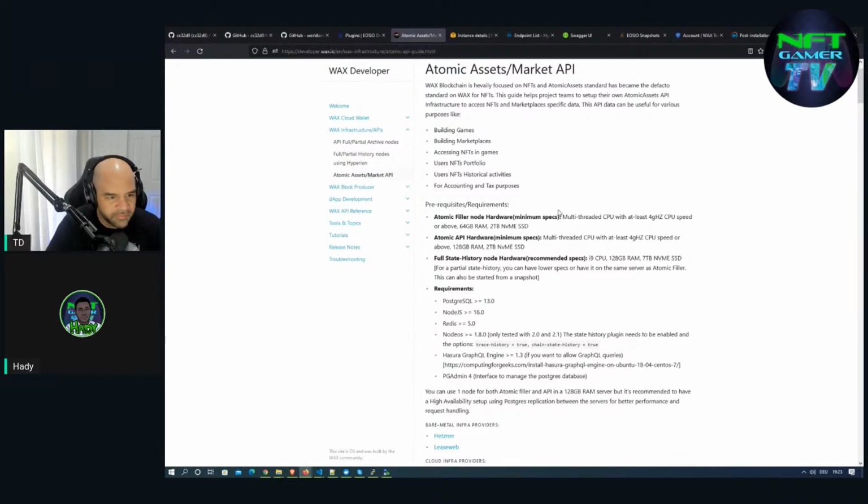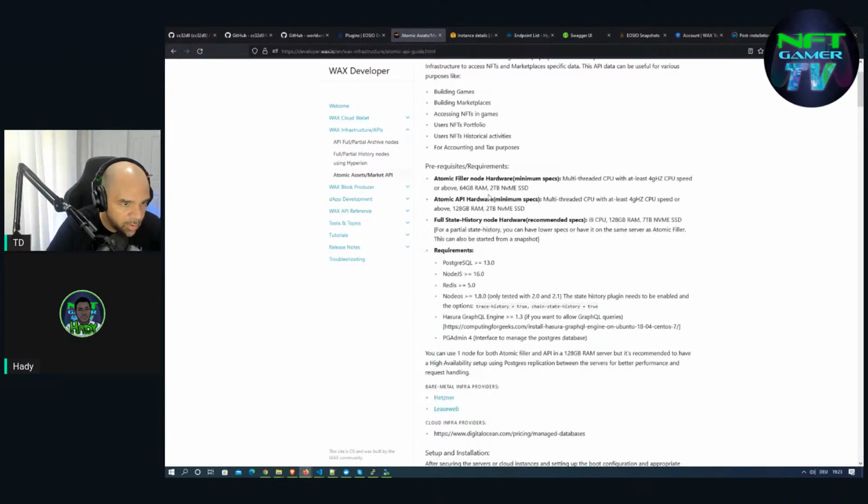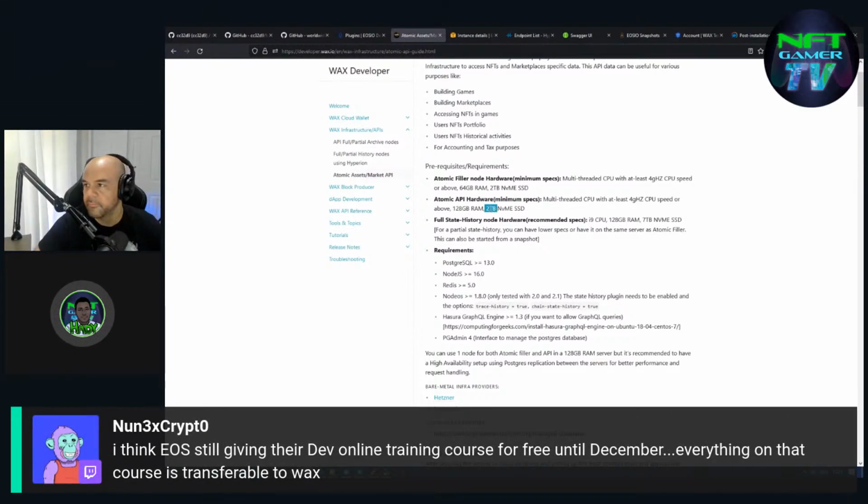Is it going to be just as expensive to run an AA API? Is it all the same specs? It looks kind of like it does. Yeah, probably apart from the terabyte, you need 2 terabytes. But no, it looks like it's the same thing. If you're going to have a full history node, you need about 7 terabytes of SSD, and then you have to also think about the other service, like you're going to need a Postgres, which would be advisable to have as a different service.